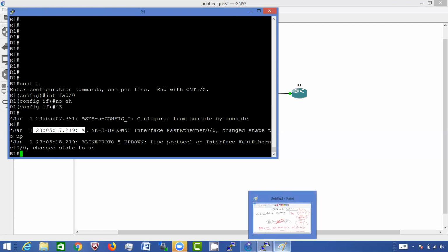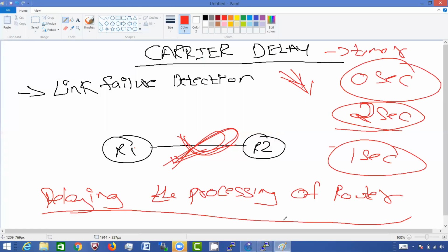So this is a feature of carrier delay, in which we are simply delaying the processing of a router. Let's say this link is flapping frequently, every 1 second or every 100 milliseconds, going down and coming back again. I don't want my router to detect it immediately, because in the background the router will start its processing, inform the upper layer protocols that this link went down, and remove this interface from the routing table. And if after 500 milliseconds this link comes up, it will do the same thing again.